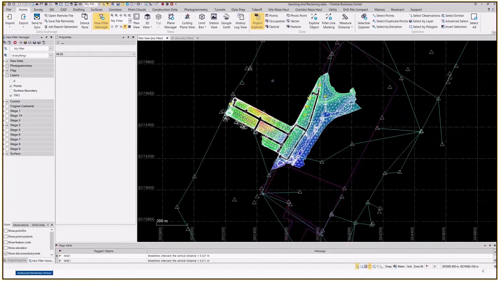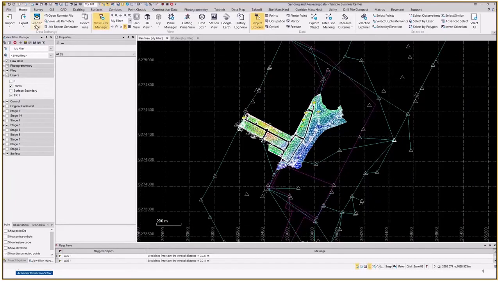So in TBC, in the home page, we have a send to sync. So this will link another software package that's loaded onto your computer when you install TBC, and it works hand in hand with Trimble Sync Manager. The TBC will send the data across to Sync Manager. Sync Manager will then upload it to the cloud, and you can then access it from there.